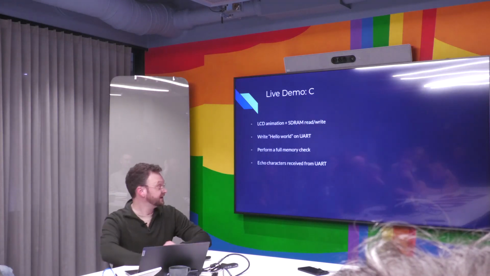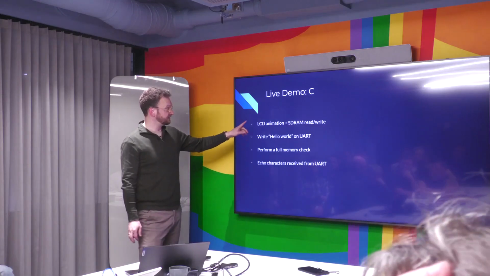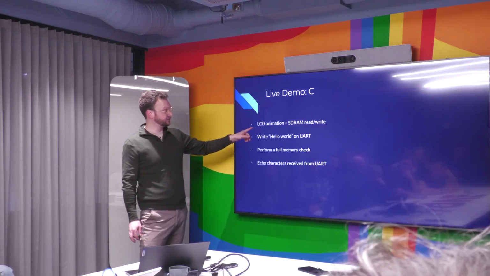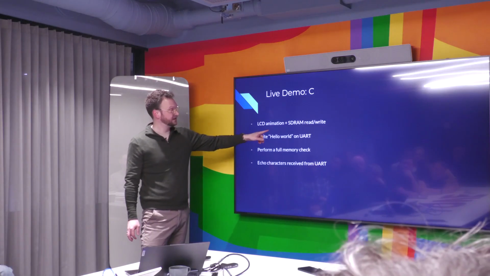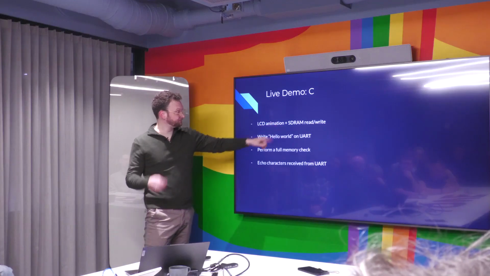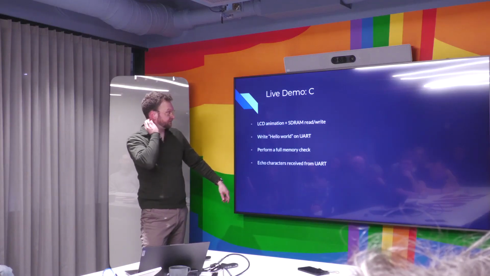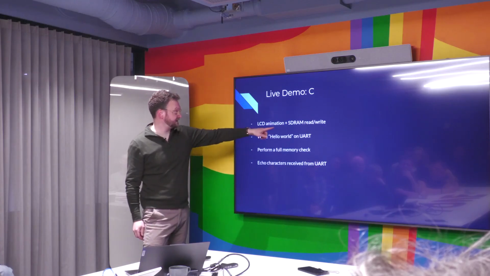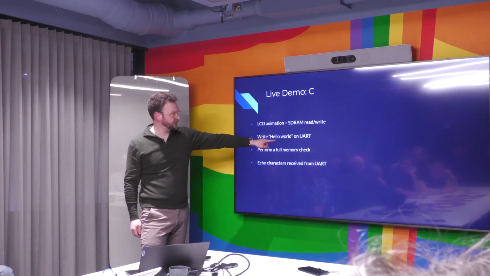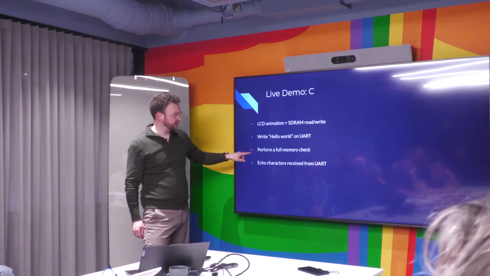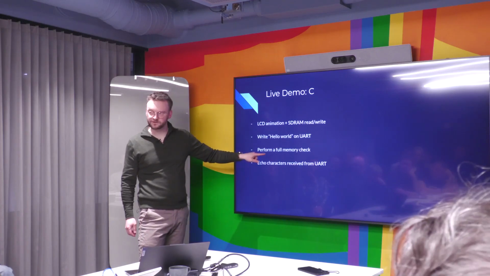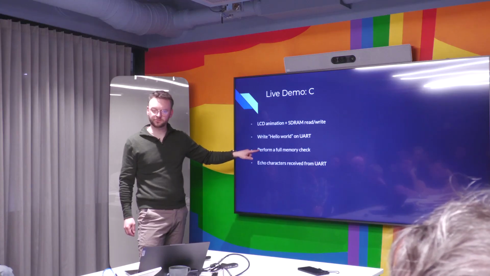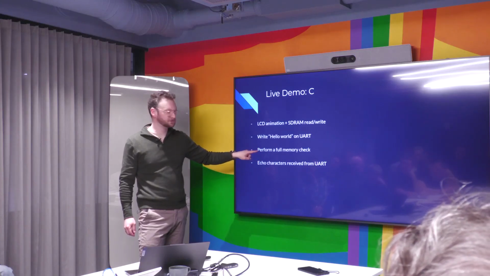So I have this C demo that I'm going to show you now. What it's going to do is print something on the LCD, write hello world on the UART, and then it will perform a full memory check, because that's probably a good idea to check that all the bits are doing what they should.